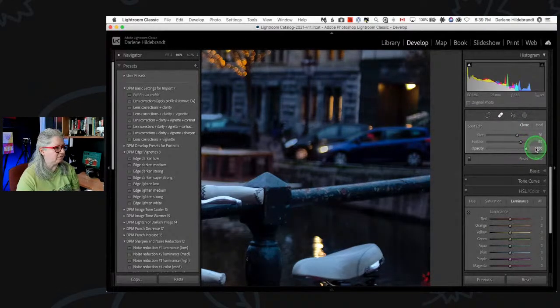Okay, so I can remove this thing using healing completely, or I can just lower the opacity. I'm going to redraw that because I want my feather a little bit lower, and I'm just going to make sure I get the light. Okay, so it's picking a different spot than I'd like it to pick.